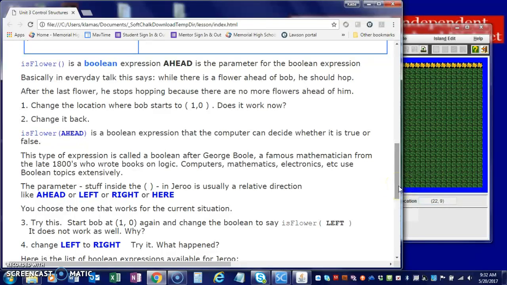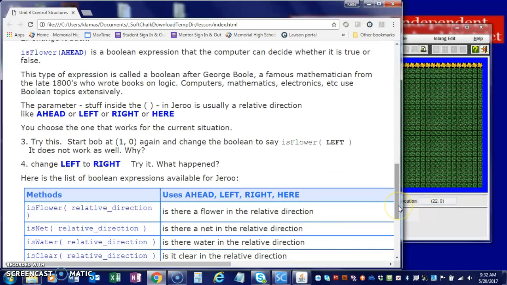Is flower ahead is a Boolean expression that the computer can decide whether it's true or false. This type of expression, or Boolean, was created by George Boole. He's a famous mathematician from the late 1800s who wrote books on logic, mathematics, electronics, etc. Everything uses Boolean topics extensively. Now, the parameters for our Booleans, or our control structures, are going to be ahead, left, right, and here. You choose the one that's going to work best for you in the current situation.